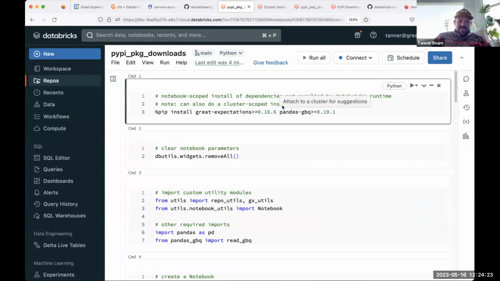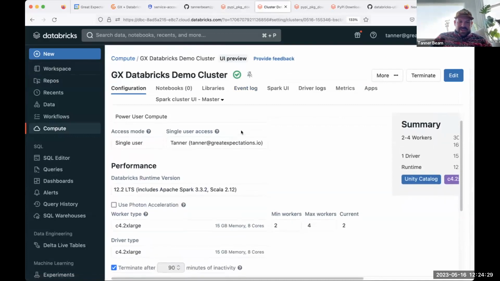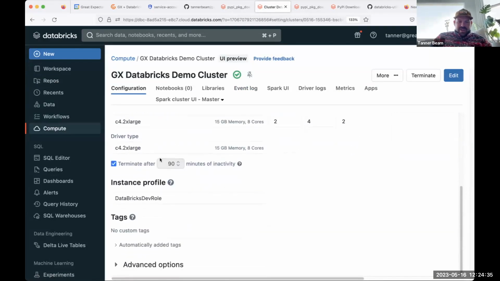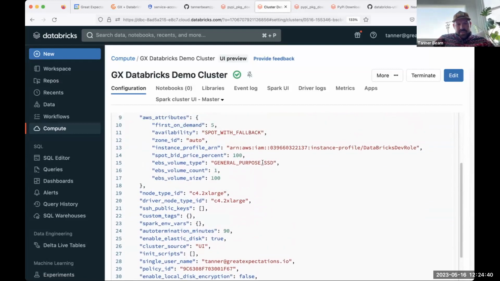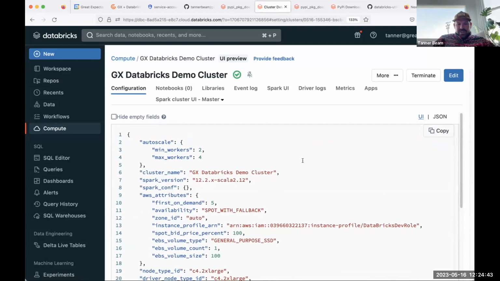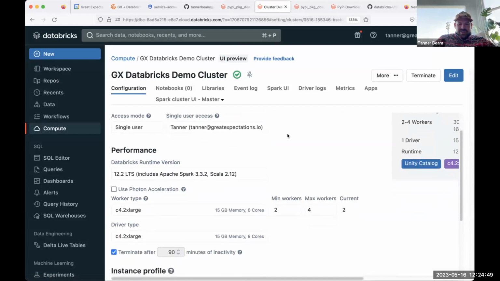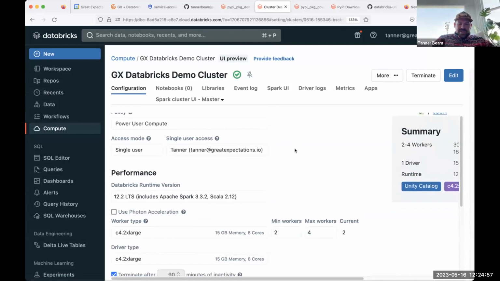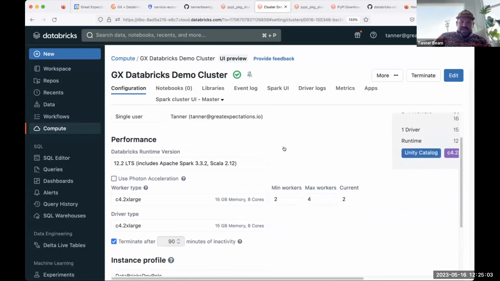Okay, I need to connect to a cluster. So I already configured a cluster earlier, the GX Databricks demo cluster, and I gave it this runtime and this worker type. You can do all this with the JSON config as well, or with Terraform. I just quickly created a cluster in the UI here, and I'm going to attach to that. When you create a cluster, most people in Databricks can just create a personal compute policy cluster, and that's totally fine for this. You don't need a lot of resources, especially if you're just getting 1 day of data at a time or something like that.